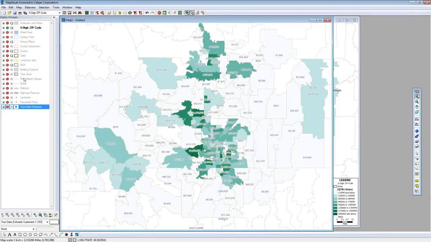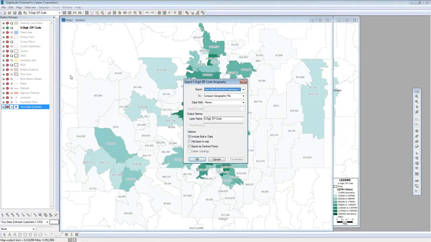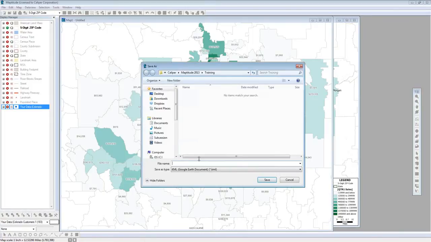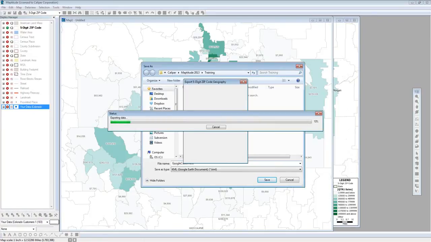So here I have just zip codes. I don't want to export all of that layer to KML. I go to Tools, Export, and actually have to turn those off the way it used to be. Sorry about that. I go to Tools, Export, and choose KML, and only export the data from my customers. Let's see what happens.